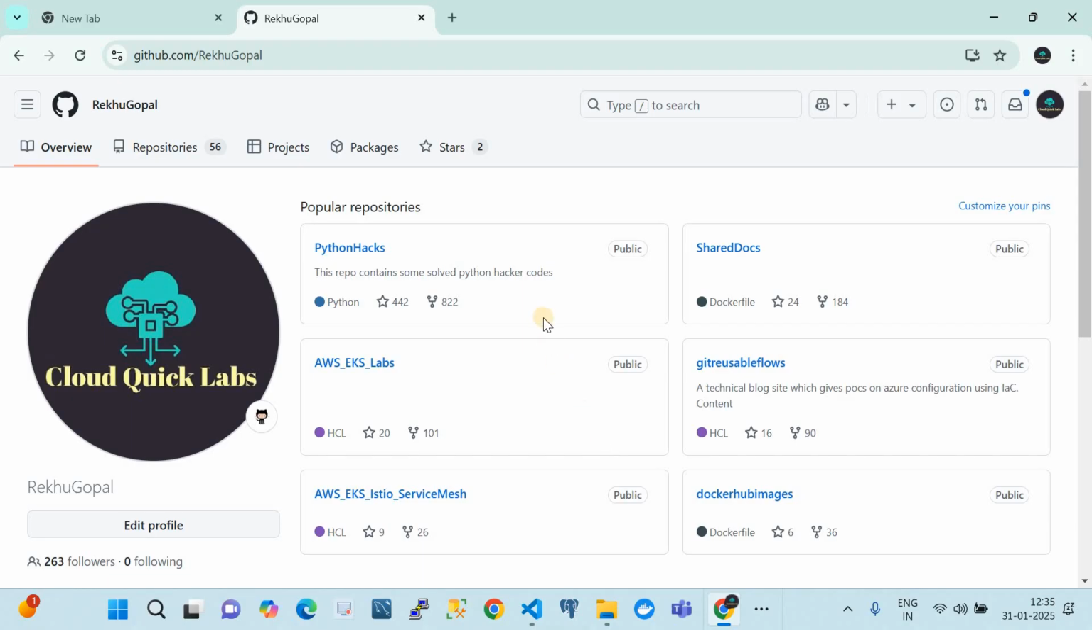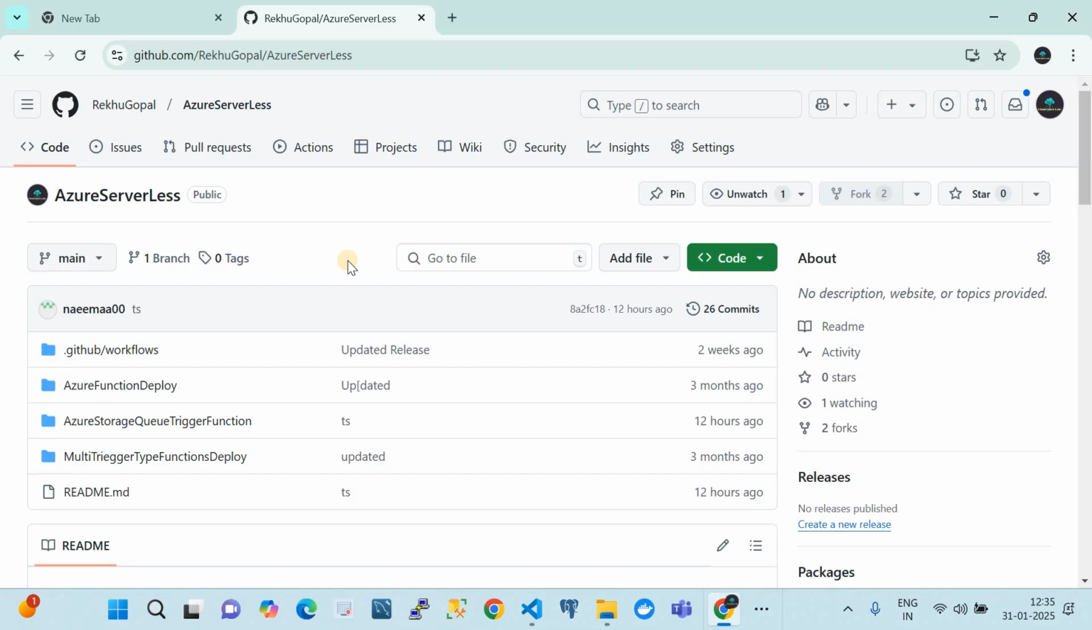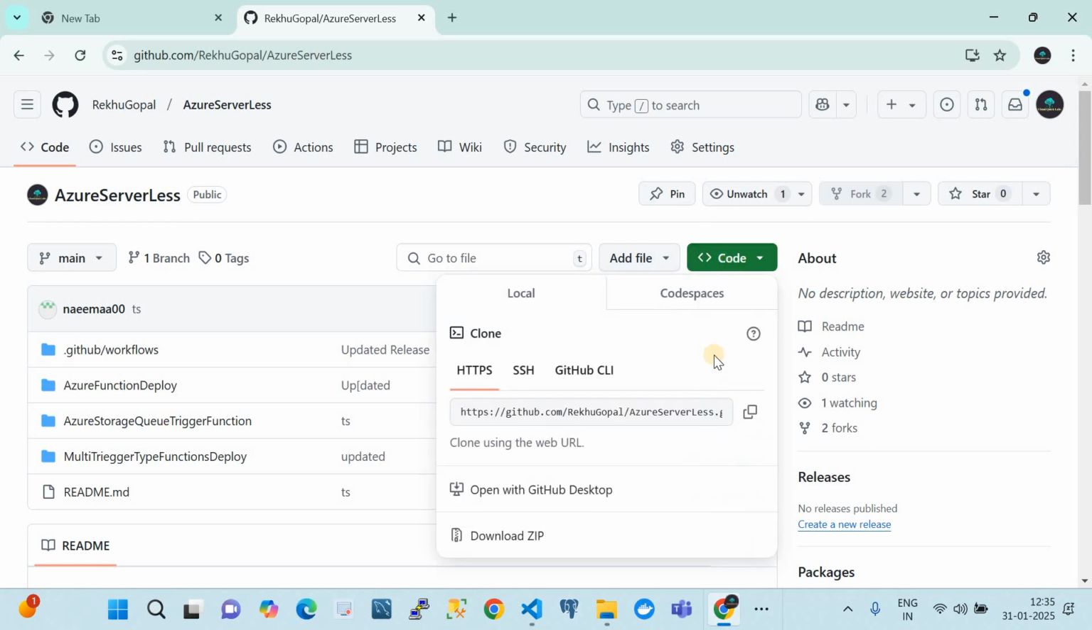As you see here, I am in my GitHub account. This is the GitHub account I have created for this demo. I use GitHub for my learning purposes here. In this one, we have created a public repository called Azure Serverless. Now say that you are a developer who is working on this project. The first step you're going to do is clone this repository. To clone the repository, you go to the code button and copy the URL, which will help you to clone it.